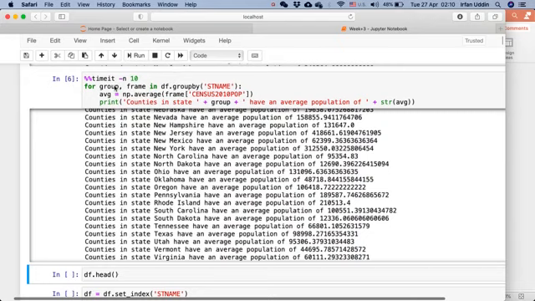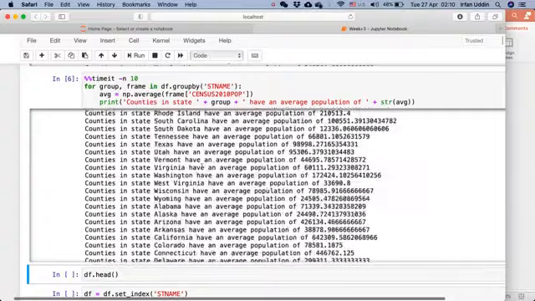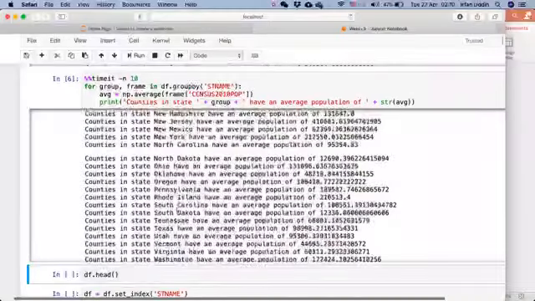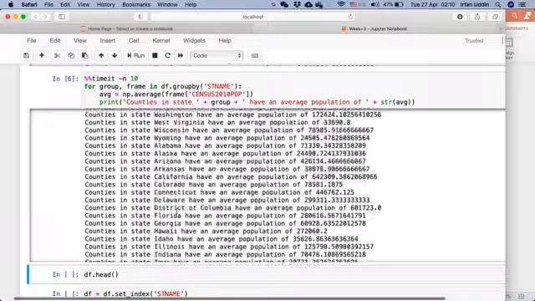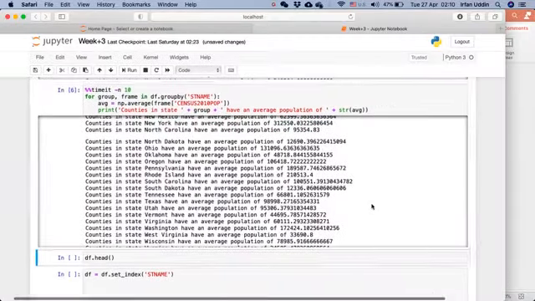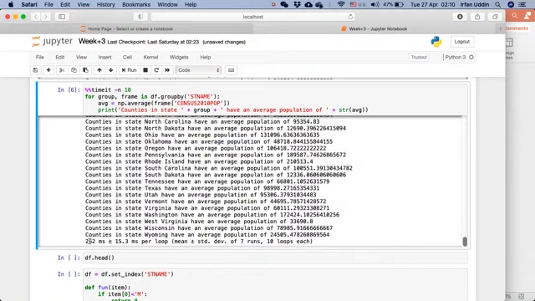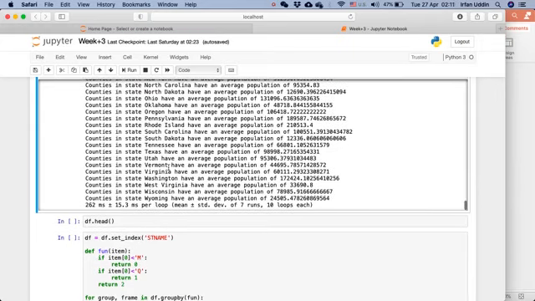Oh, it's finished. So we performed the same operation 10 times. For the previous cell we were waiting for a long time and couldn't complete the operation in reasonable time. But this time the operation is completed already. Let me scroll down. It shows 262 milliseconds with 15.3 per loop. This is the loop time that it is showing.